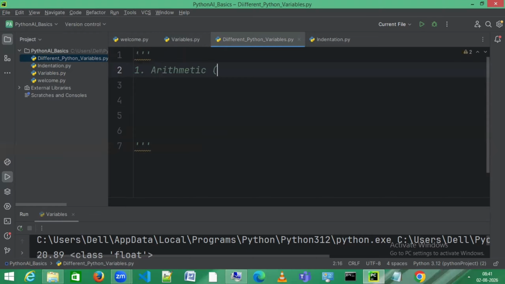Now in arithmetic, you will have plus, minus, multiplication, division, right? You will have something called the exponentiation symbol. This exponentiation I'll come to in some time, as to what exactly it would do. Then we have something called floor division, and then we have something called the modulus operator. So this is the first category of operators in Python which you need to understand.